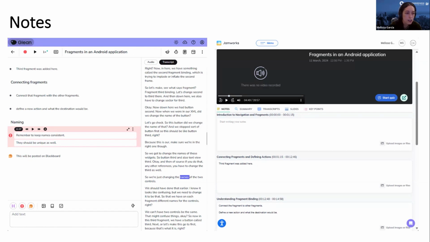Also, in the overall user interface, we see that the notes are on the left for Glean, and you can toggle between audio and transcript. Can you go to the next slide, please?